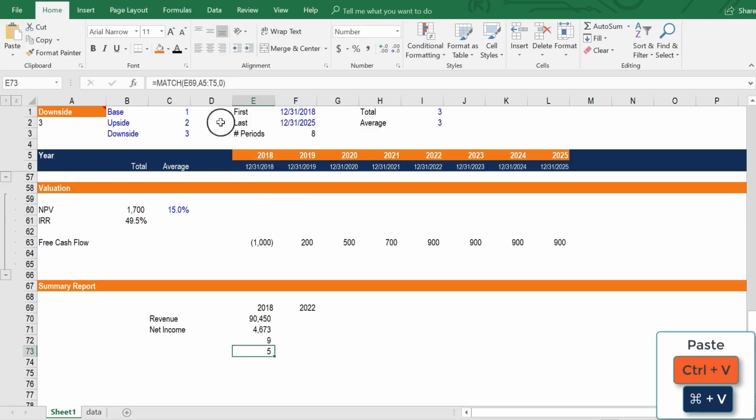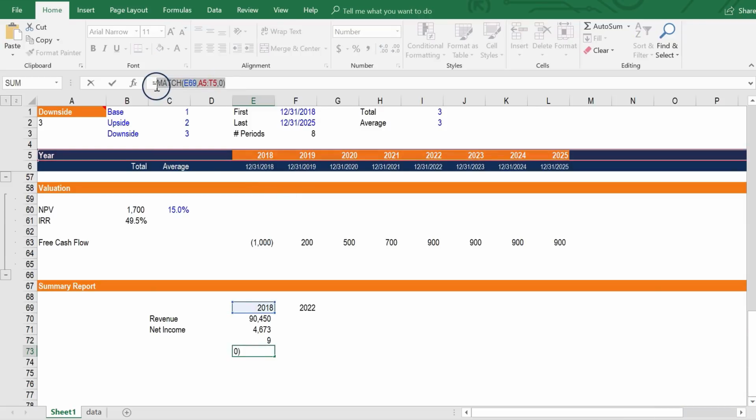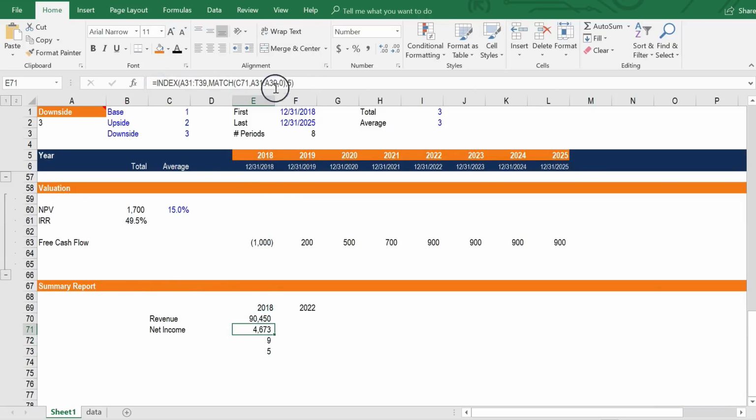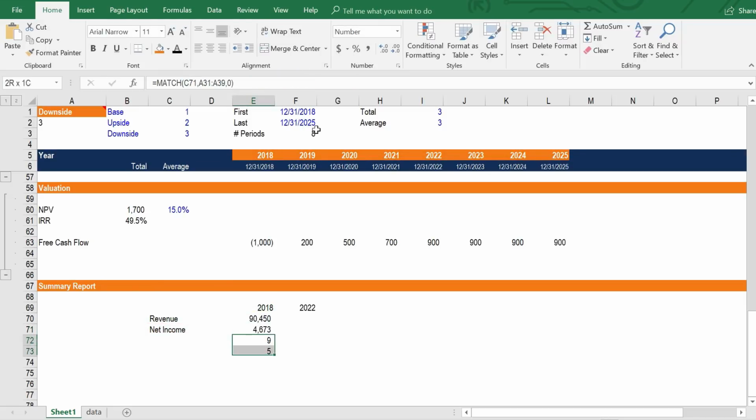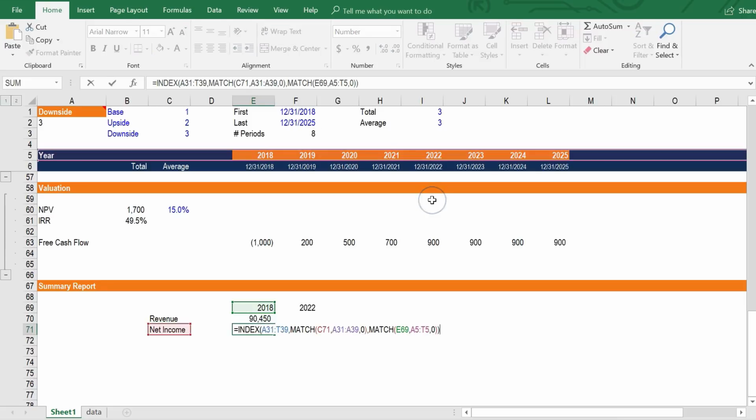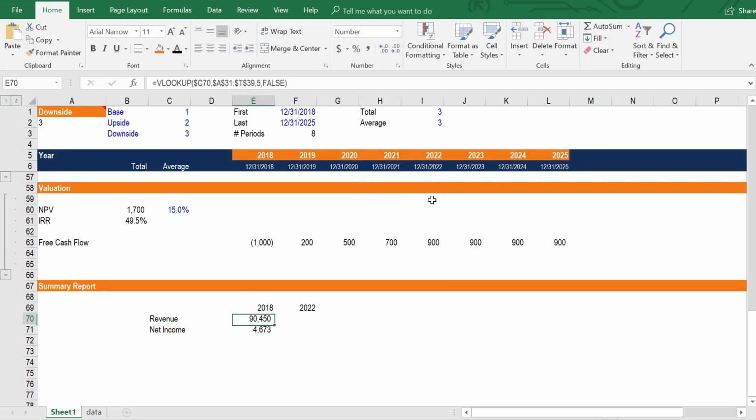You'll see that the number does not change. Then let's copy the second match formula, and instead of 5 that's manually typed, we'll replace it with that formula. We can delete those now. So that's how you piece it together. But let's look at how to build it from scratch.